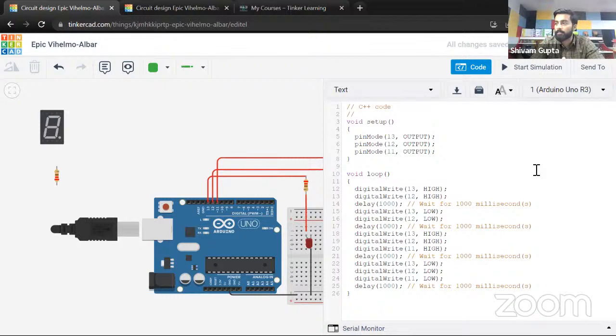So here you can see that instead of blocks, I have clicked here on text, and now we can see the entire code in textual coding. So in case you are not comfortable writing down the code like this, you can simply use the blocks. You can make the entire code in blocks and then convert it into text. After that, you can use this text code and upload it to the Arduino.